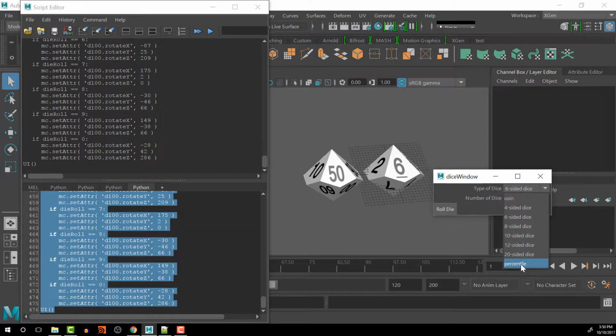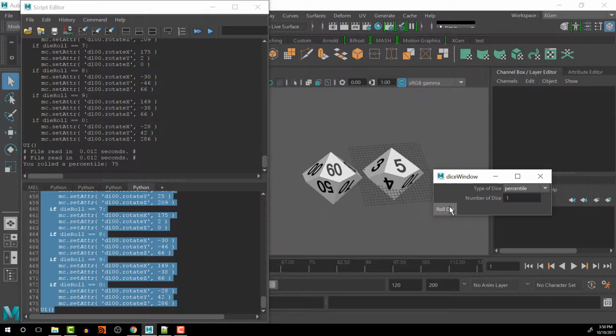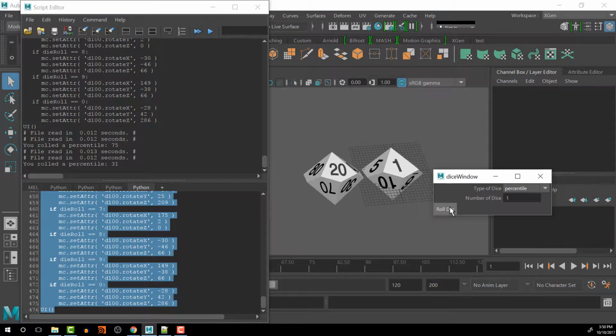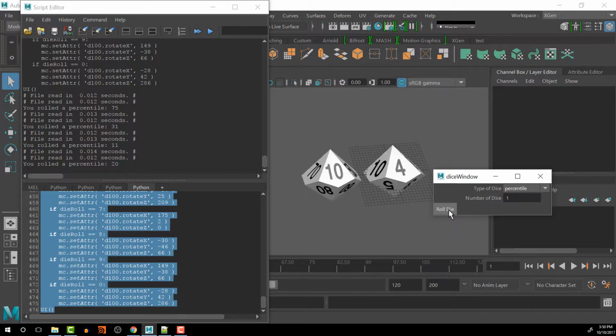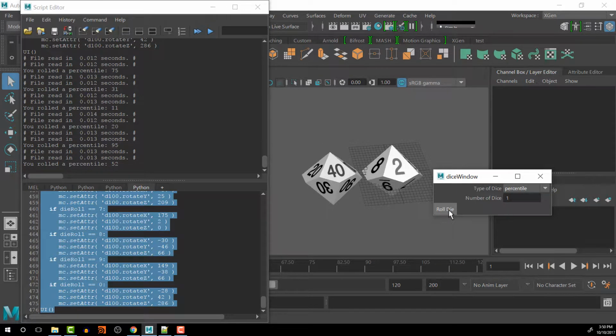Okay, percentile and roll 75. So like I said, the rotations are off because it wasn't textured the same way as the other one, but some of them may be correct. We can check what is correct and what is not correct.